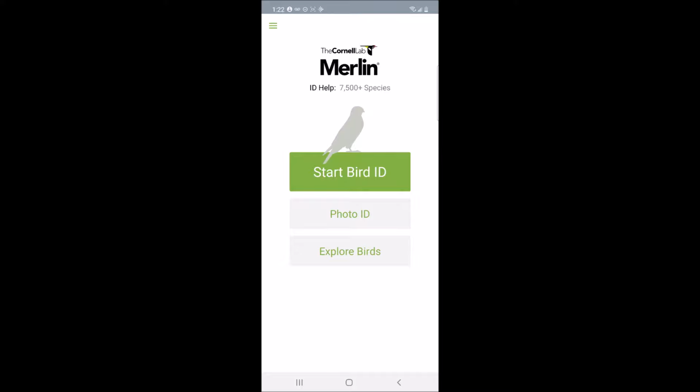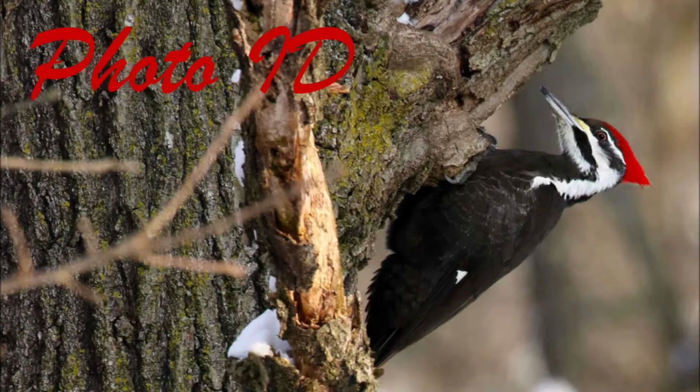So the Cornell Lab's Merlin app is for a smartphone, and you can use it in several ways to identify birds. What I'm going to do is just walk you through some of these features. The first one is Start Bird ID. The second one's Photo ID. The third one is Explore Birds. You can use this Photo ID tool that's really slick.